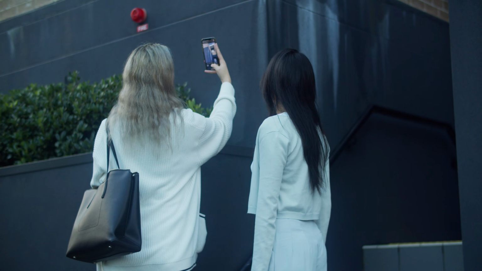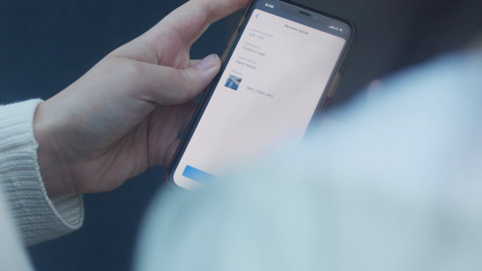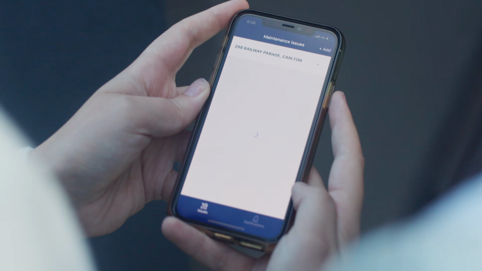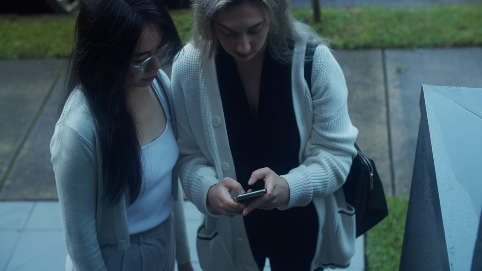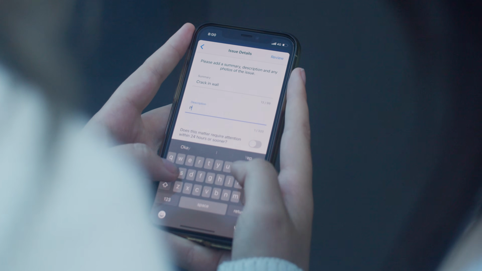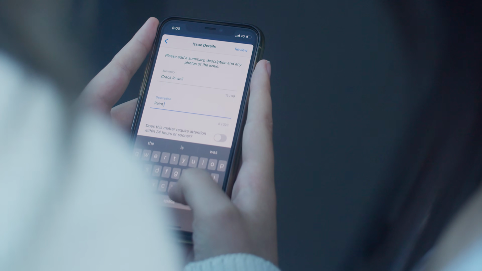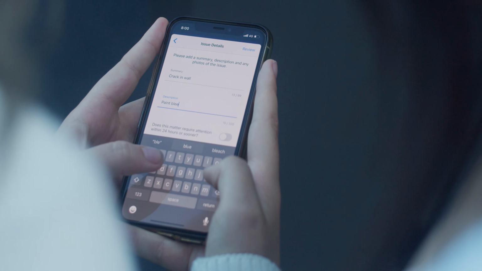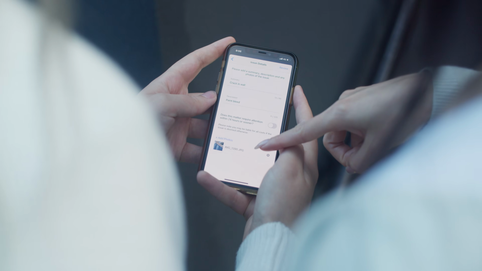You can report an issue by clicking the Add button. On the issue's location screen, you will be prompted whether the issue affects your lot or the common property. Add a summary and brief description of the maintenance issue you'd like to report. You can add photos and report whether the matter is urgent and requires immediate attention.